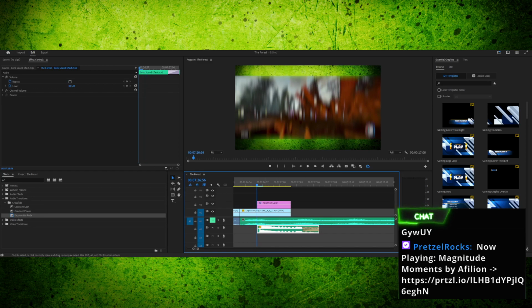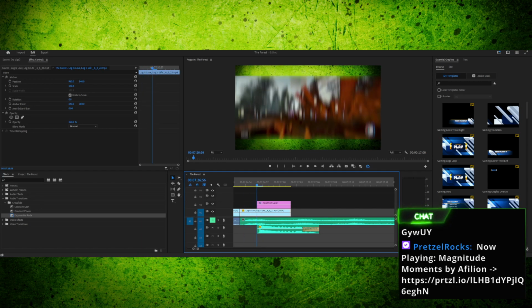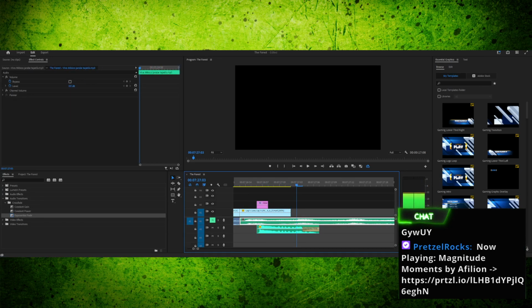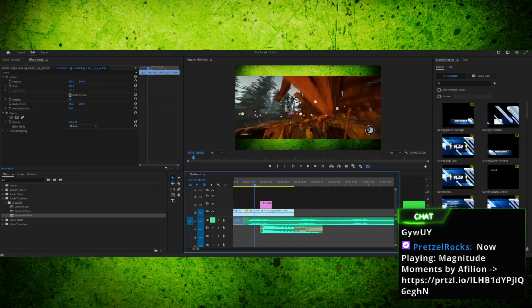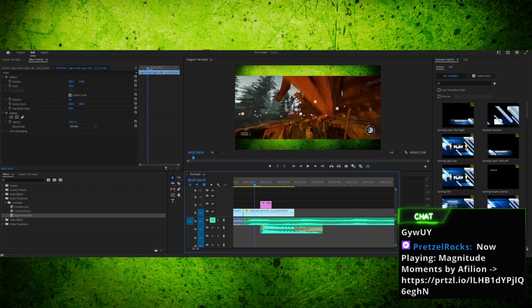Okay, now I moved over the audio of the bonk a little bit because it was happening a little too soon. Also, the adjustment layer now needs to be reduced. It's a little too long. I also moved over the exponential fade to be at the same ending of the video clip.